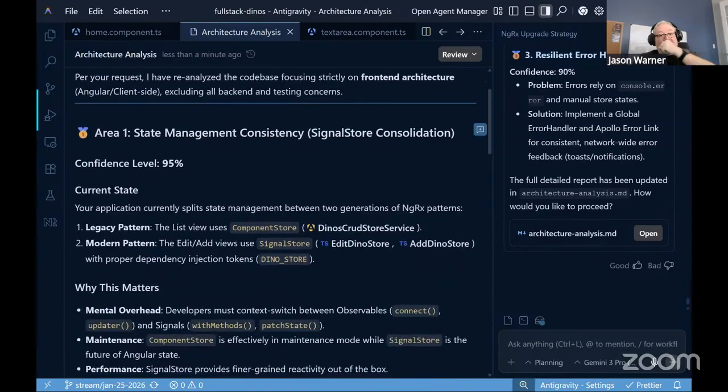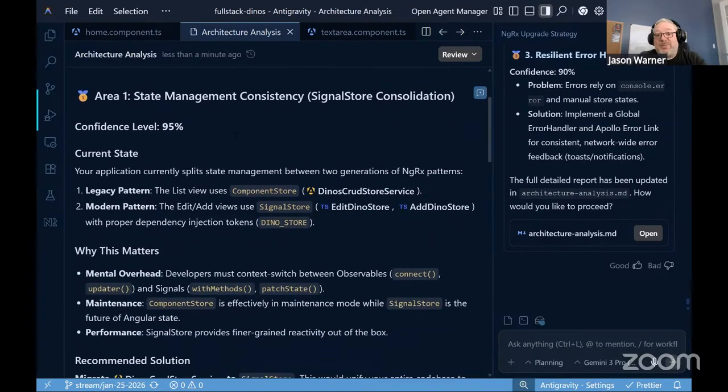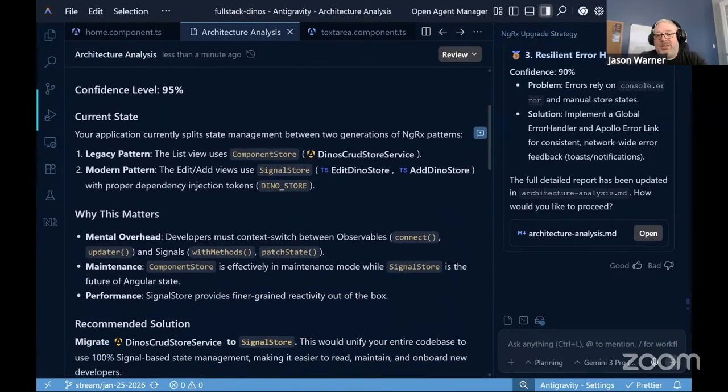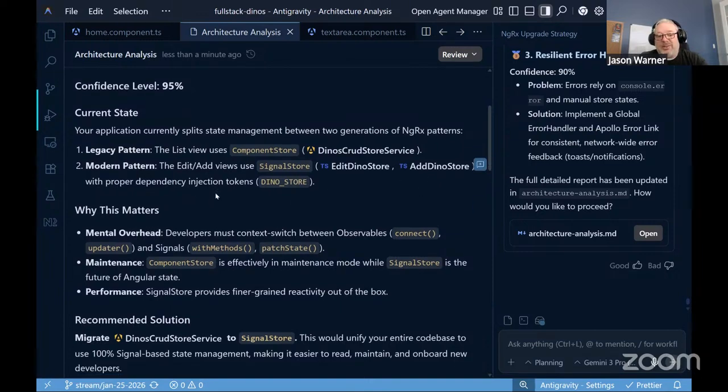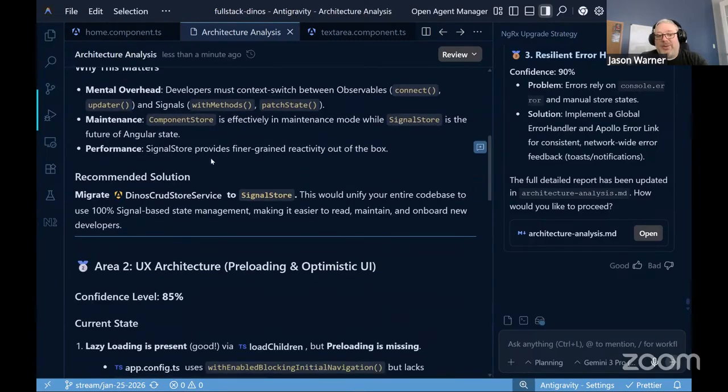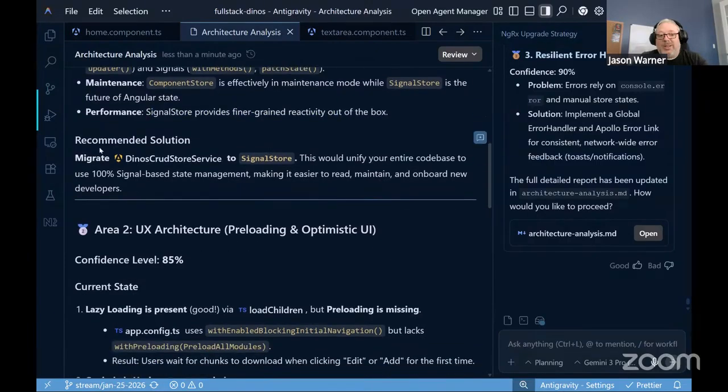So Angular and client side, state management consistency. Again, the signal store consolidation, we're using two. We're using the component store and signal store with proper dependency injection tokens. Great. And it gives us this information about the mental overhead. Signal store provides finer grained reactivity out of the box. This is totally true. We agree.